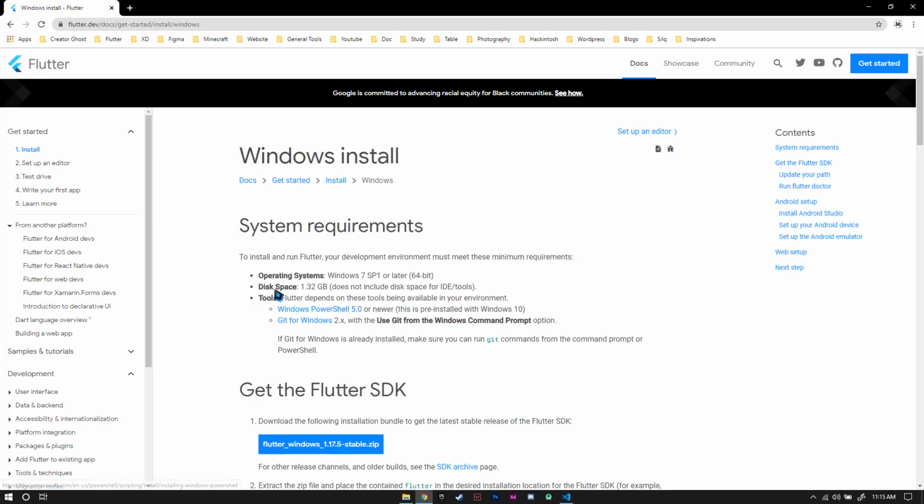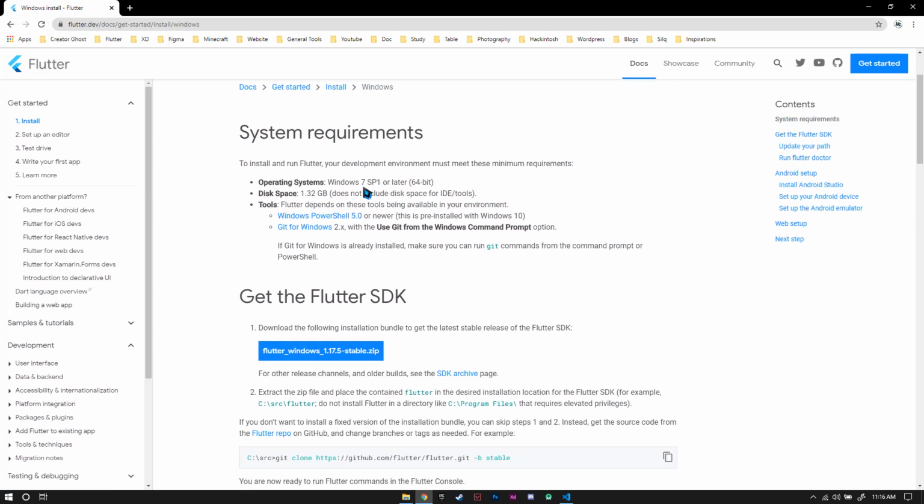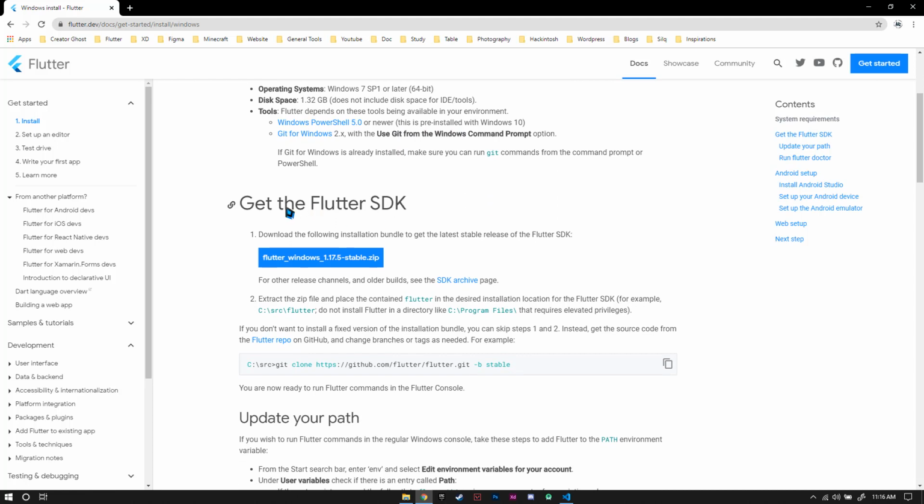You click on Windows, and once you do that, it will give you some system requirements: Windows 7 Service Pack 1 or later, it should be 64-bit, and disk space 1.32 gigs, and other tools. So for example, Git for Windows and PowerShell, which is pre-installed with Windows 10. And here is your actual Flutter SDK. It will give you a download link for the latest Flutter SDK. Just click on it to download. It's a zip file, and extract it.